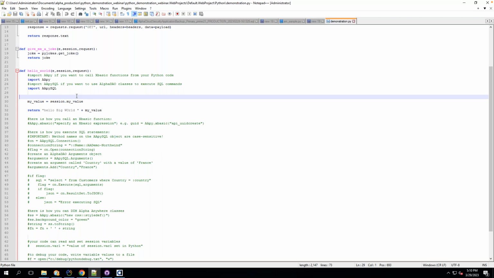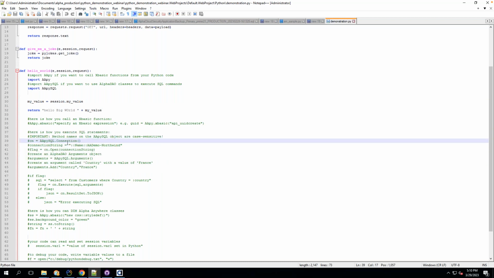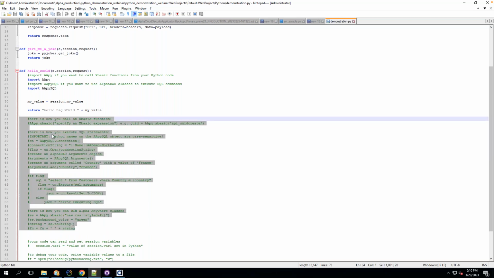But if you don't want to do that, what you can do is call back in to Alpha and use that Alpha connection string to talk to the Alpha database, or to the database you've set up, from right within your Python. That's kind of neat, because then you don't have to worry about setting up a whole different setup for your database and logging in and doing all that stuff. Alpha will do that for you, which is very cool. And it works very similar to how you would do any Xbasic to talk to a database in Alpha. So it's very easy to pick up and use.